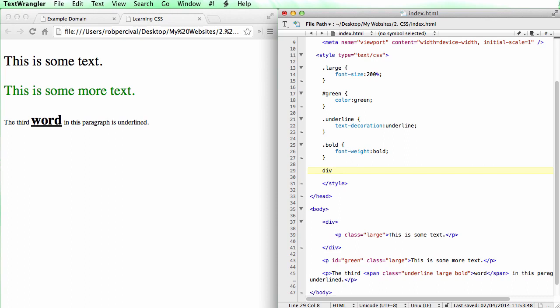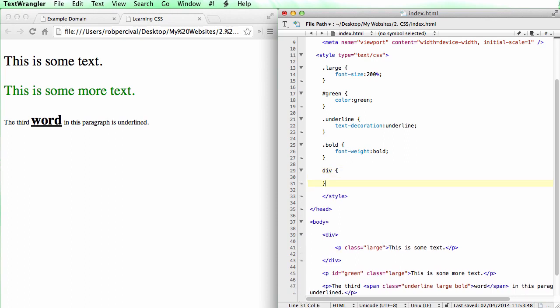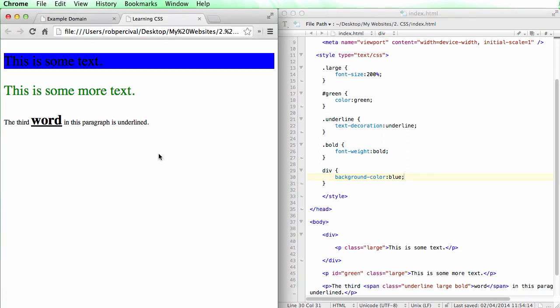So the first thing I'm going to do is give the div a background color. So background dash American spelling color, and we'll make this blue. And that will show us where the div actually is. There it is. So there is our div. That's what it looks like. It's actually just a box. So divs are always rectangles, and they just surround the content that is inside them.